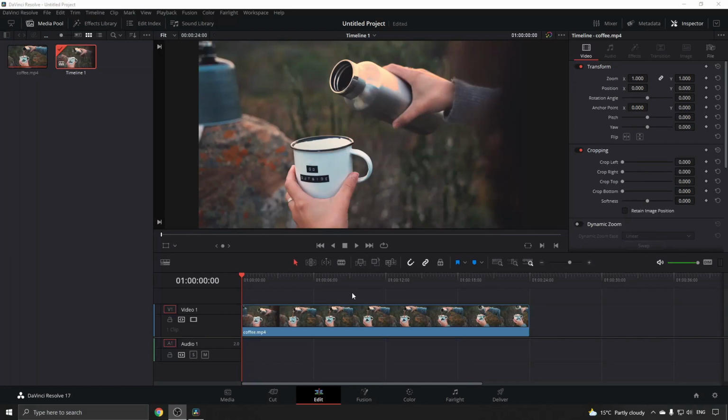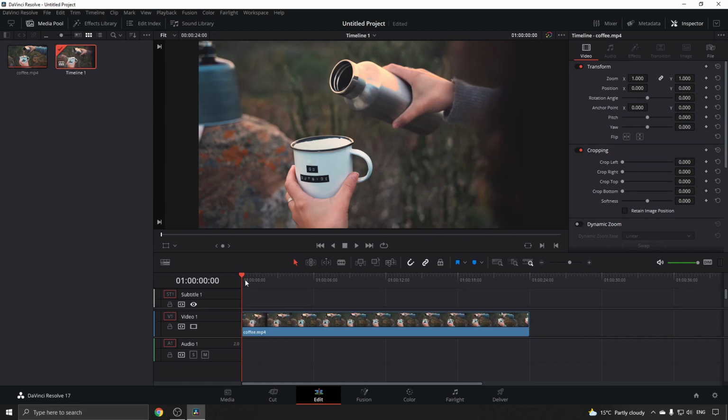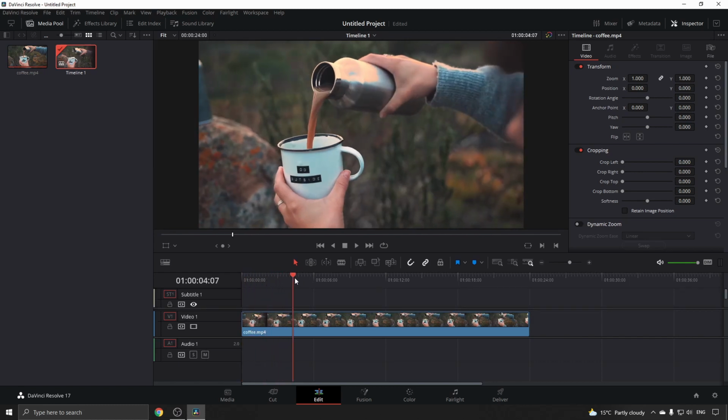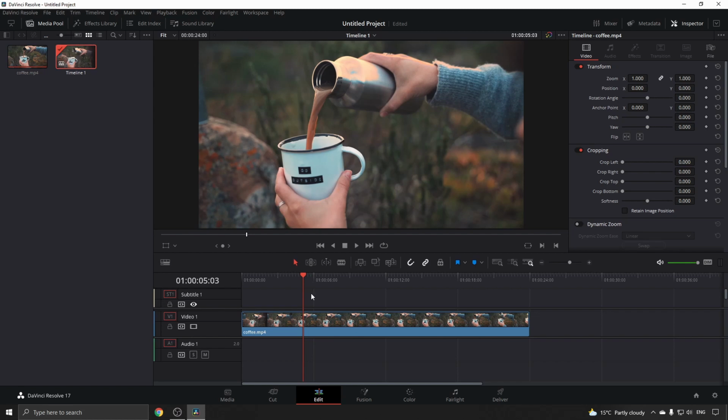Okay, to begin adding subtitles to your video, you want to bring in your video clip and then click above your video track and right click and then click add subtitle track. Now you want to position your playhead to where you want your first subtitle, so I'll put it there. Then you want to right click on your subtitle track and then click on add subtitle.